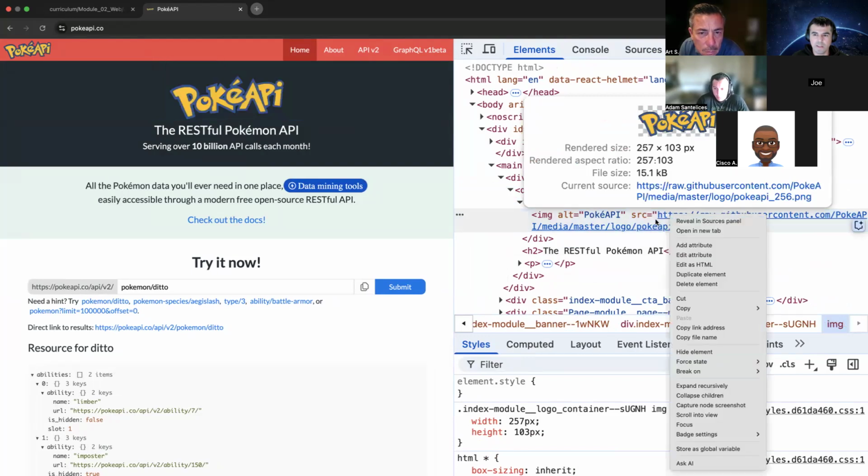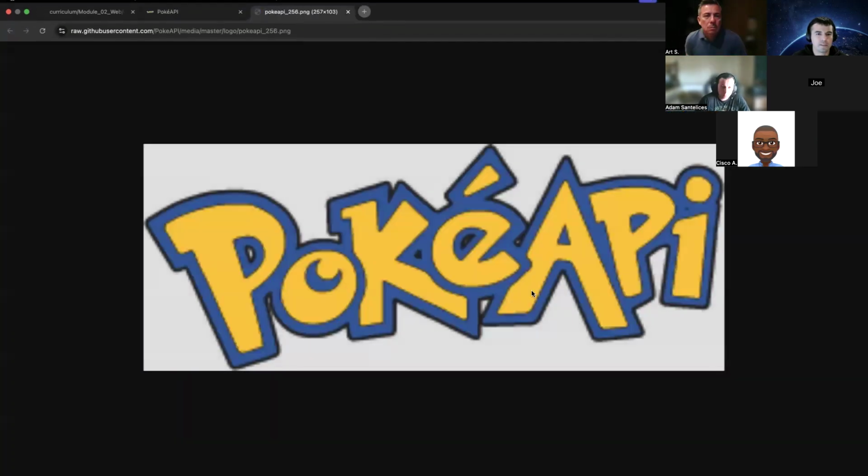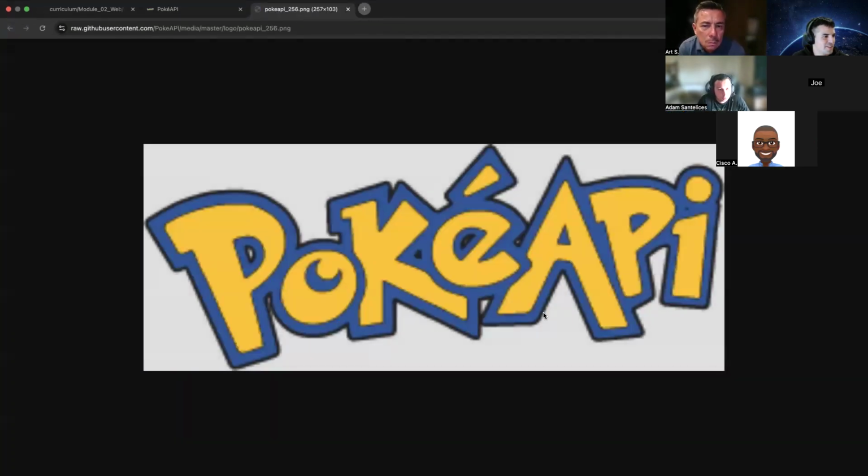And if I open this in a new tab, it's going to be the Pokemon API because this is just a what? It's a PNG. That's just an image, right? I can open it in a new tab. Look at that. So that's being stored somewhere and they're pulling it into the website.